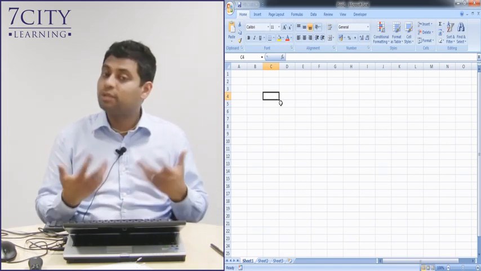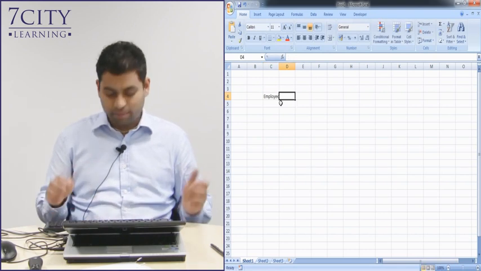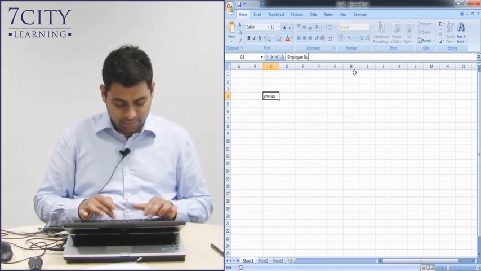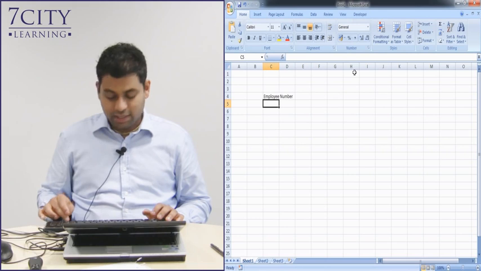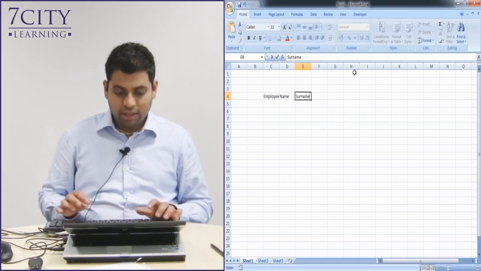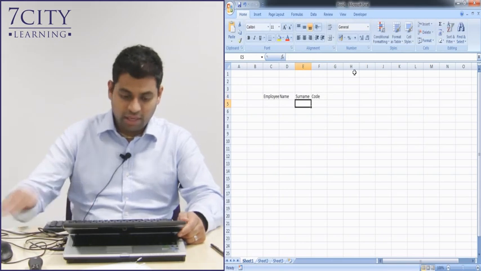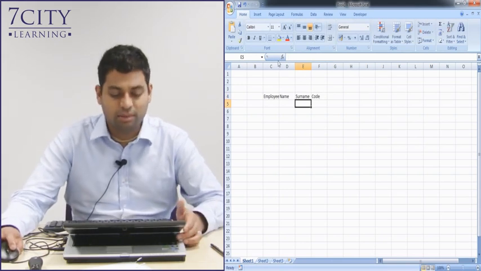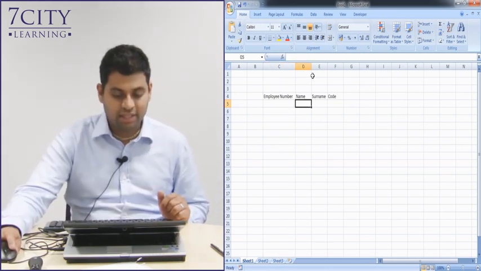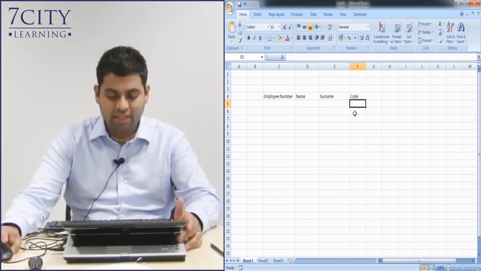So first of all, we'll just build some data. Let's start with employee. We're going to give it employee number, then the name, surname, and then a code. We're going to give some sort of a code to the employee, and we're going to keep the table quite simple for now. So first we'll put our names in.